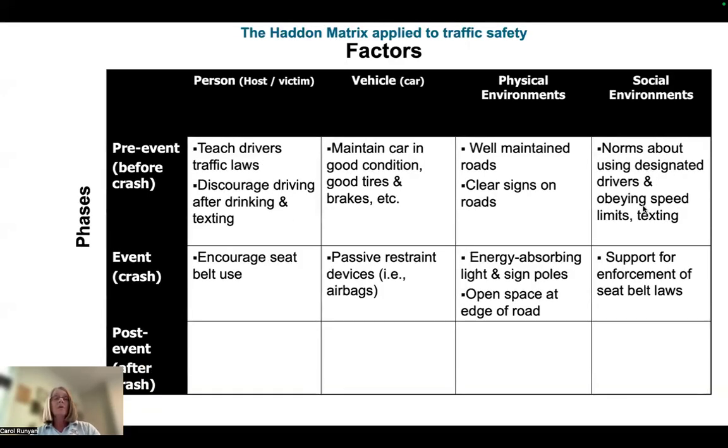In the crash row, we might talk about encouraging seatbelt use. And I know this is often confusing for people because, of course, seatbelts are installed in the car and you put your seatbelt on before you drive, before there's ever a crash. That's true, but seatbelts don't prevent the crash from happening. They prevent injury when the crash occurs. So that's why it belongs here in this second row. It has its effect at the time of the crash.